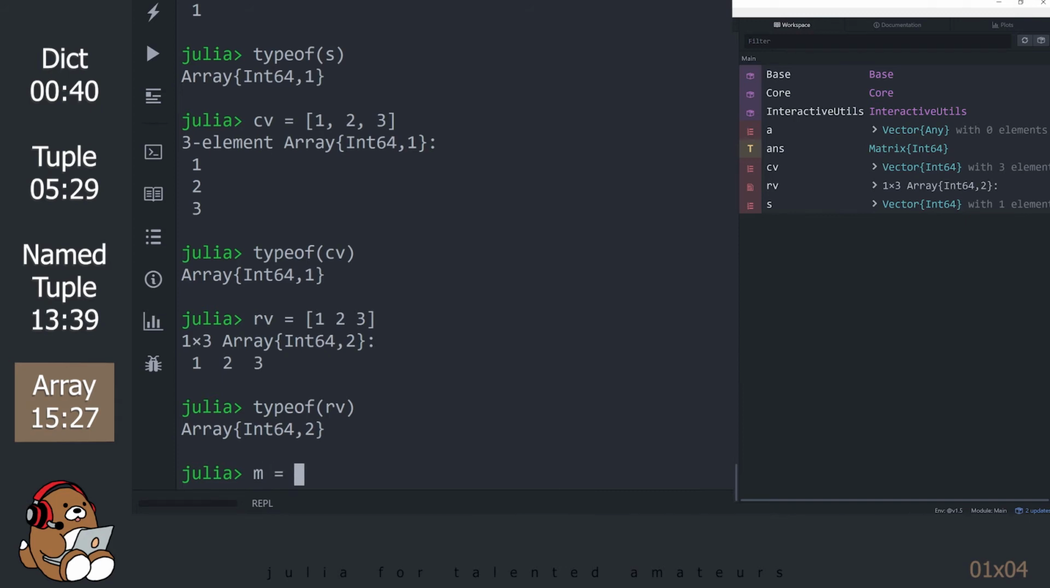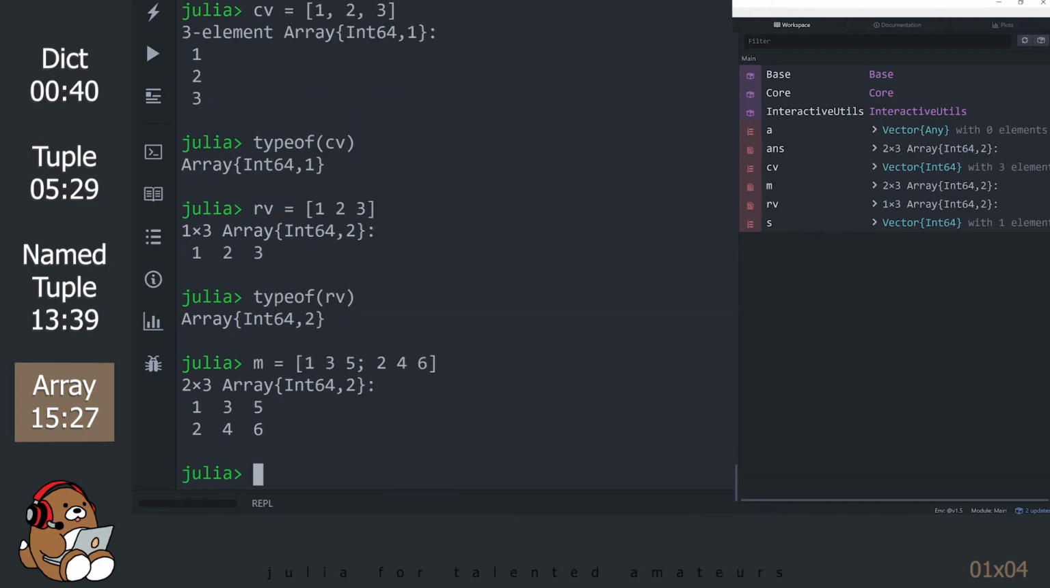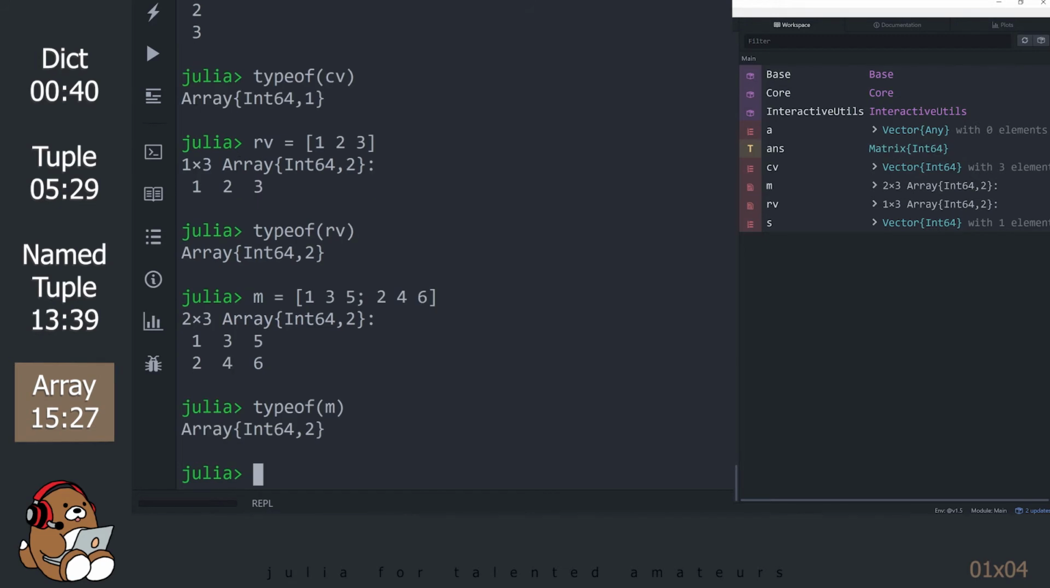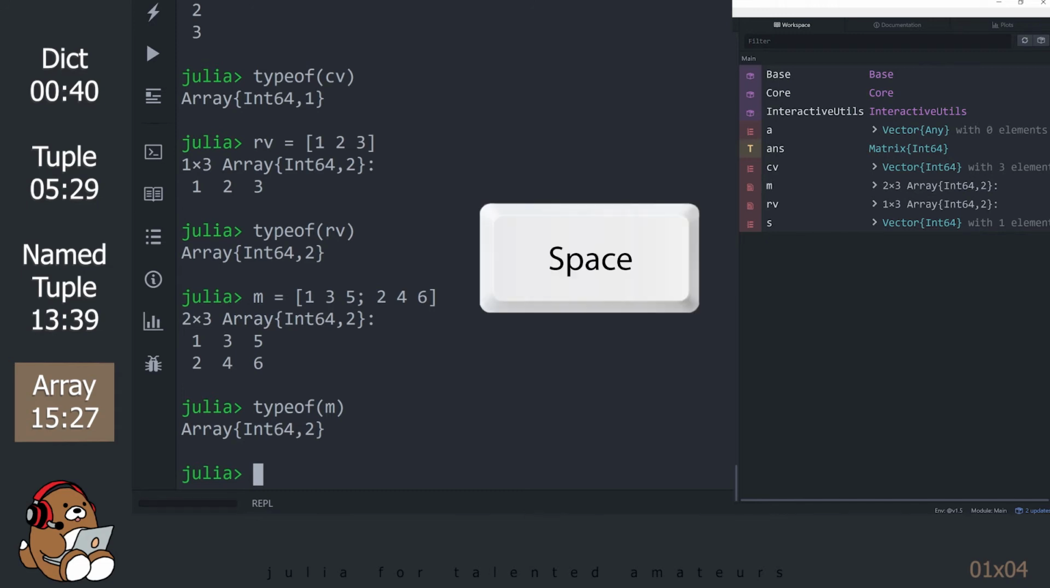This is an example of a matrix, which in Julia is a two-dimensional array with an arbitrary number of rows and an arbitrary number of columns. In this case, the dimensions are 2 by 3, or 2 rows and 3 columns. Note that the elements within the row are separated by a blank space, while the rows themselves are separated by a semicolon.